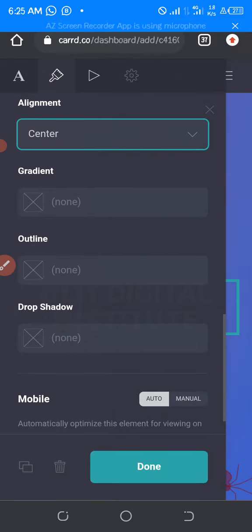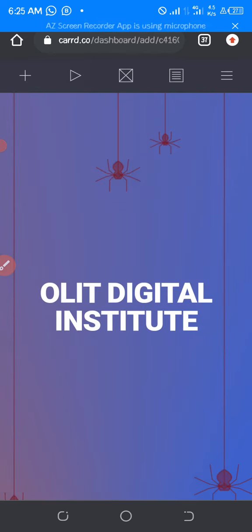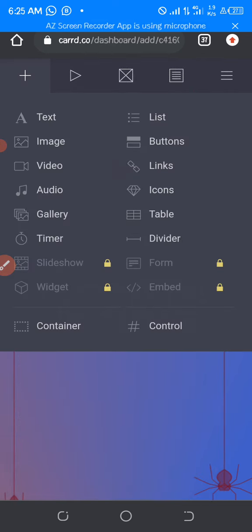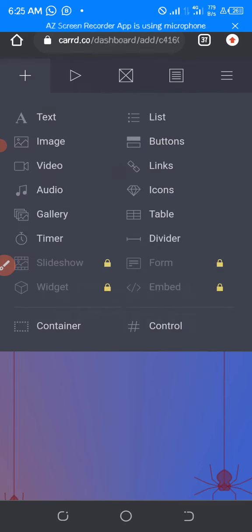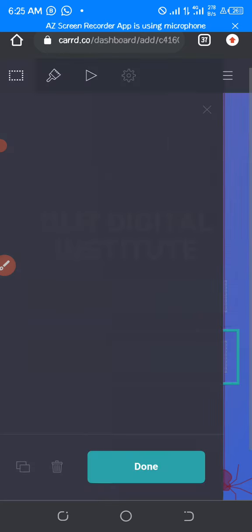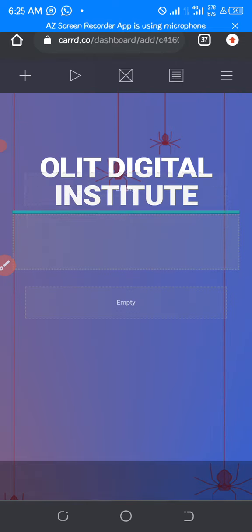Okay. Now, when I'm using text, I do advise people to make use of what we call column. If you want to add anything, you click on this plus sign to add. If you want to add text, you want to add image, you want to add video, you see everything here. Now I use container most of the time. Container helps a lot.